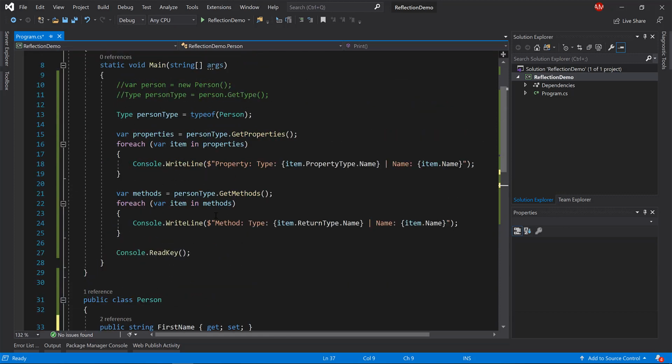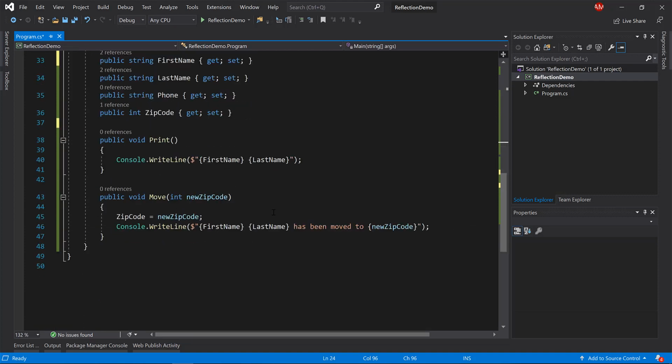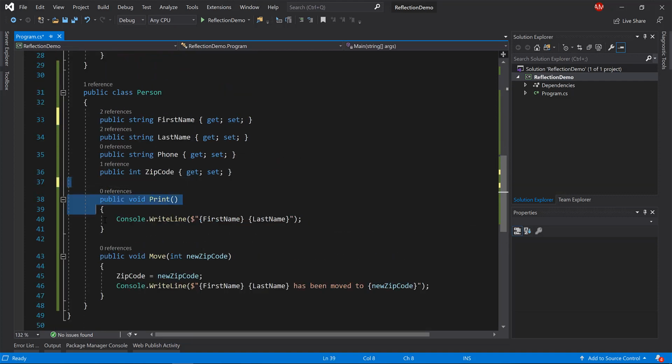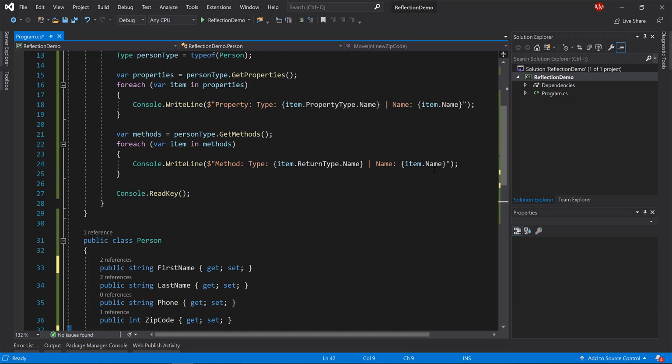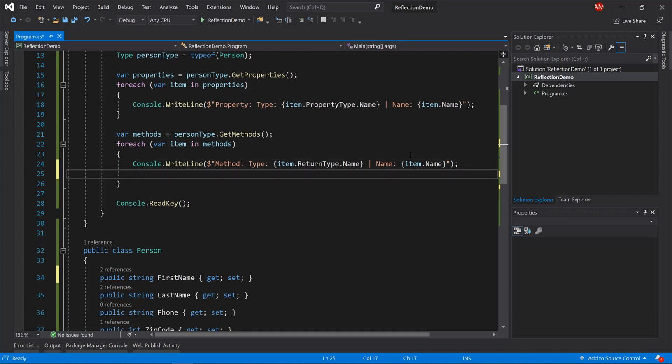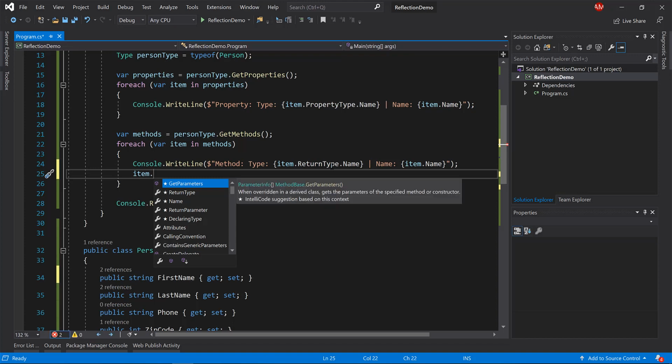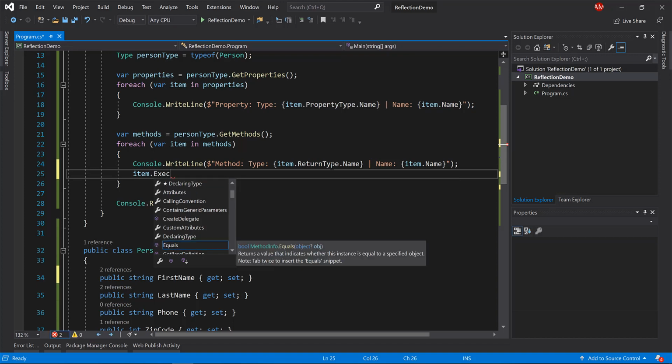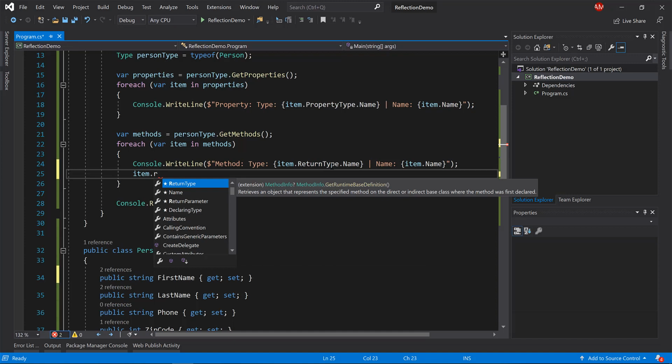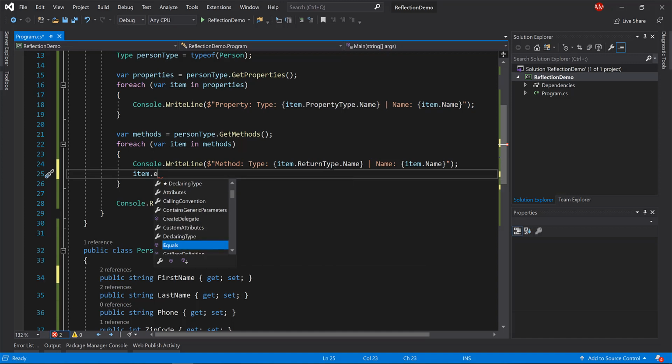What else can I do with these methods? In fact, I can get them and call them as well, not only print the name and the return type. Let's see, item. I have 2 functions here. The first one called invoke, sorry, okay, invoke.